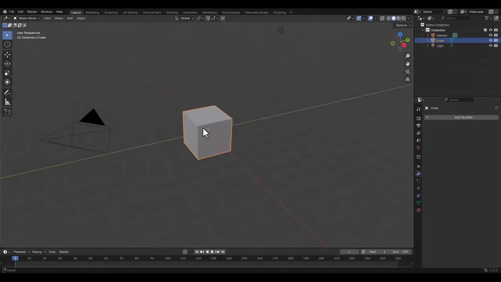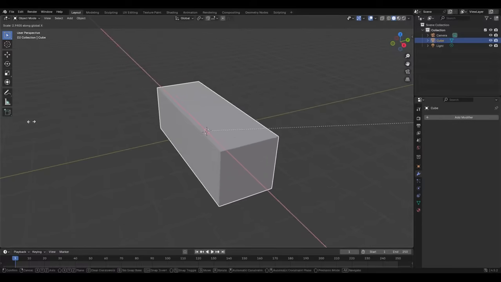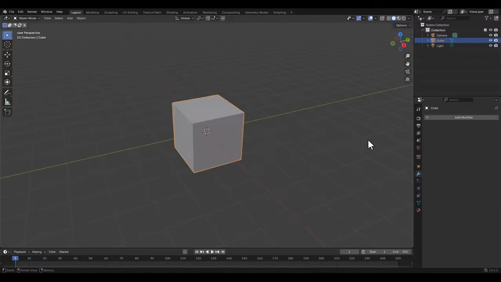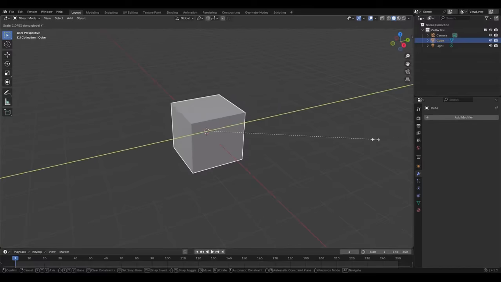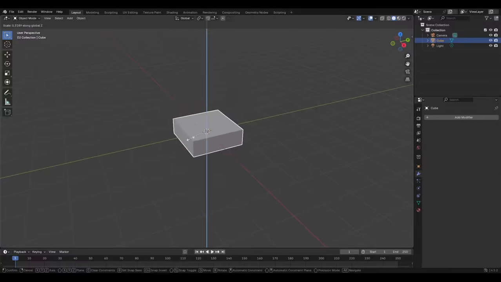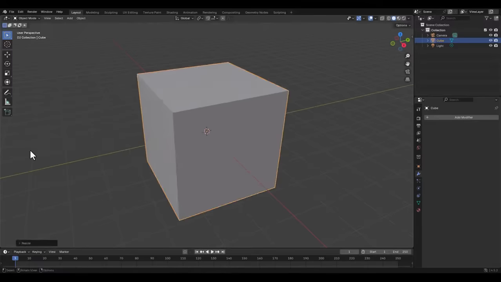Press S to scale. Again, axis control works here too. S plus X. S plus Y. S plus Z. Need perfect scaling, type numbers. Example, S2 doubles the size. This shortcut alone saves tons of time.